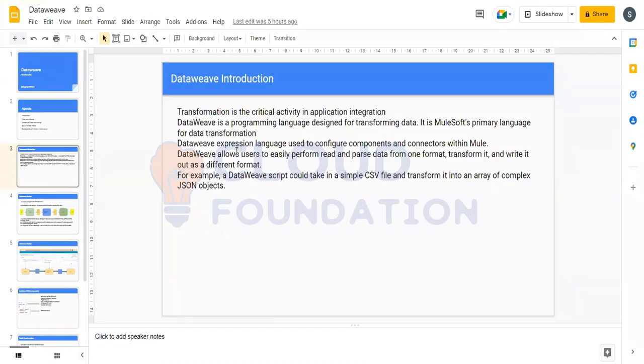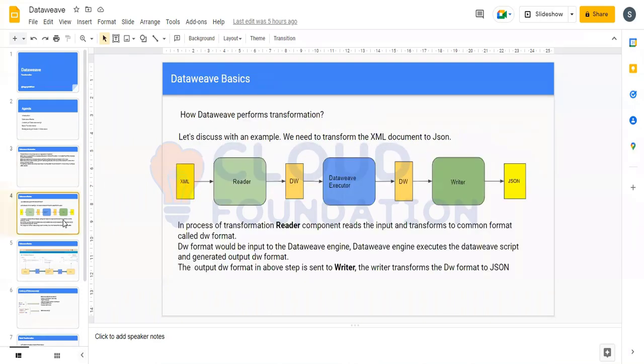DataWeave allows the user to easily read and parse data from one format, transform it, and write it to a different format. So DataWeave reads the incoming format, transforms it, and delivers the outgoing output format. Let's see how DataWeave actually works internally and transforms the data. In this slide, our goal is to transform an XML document to a JSON document.